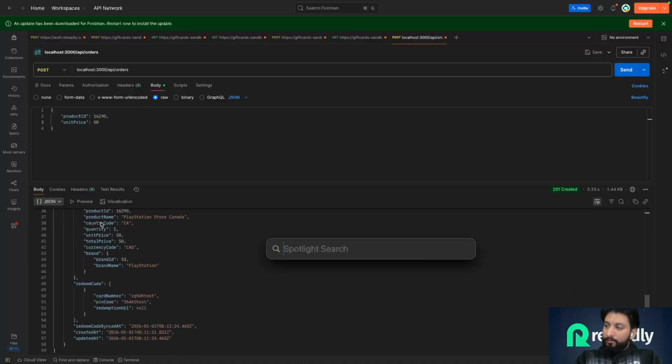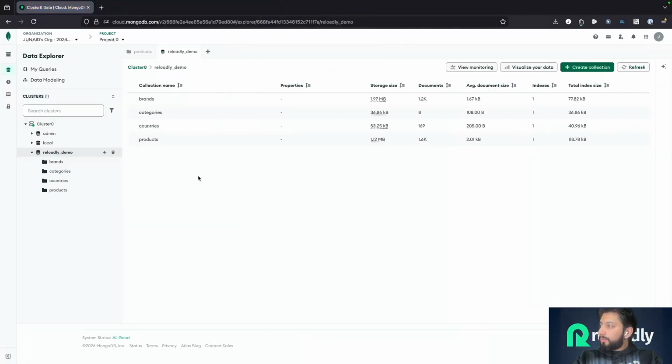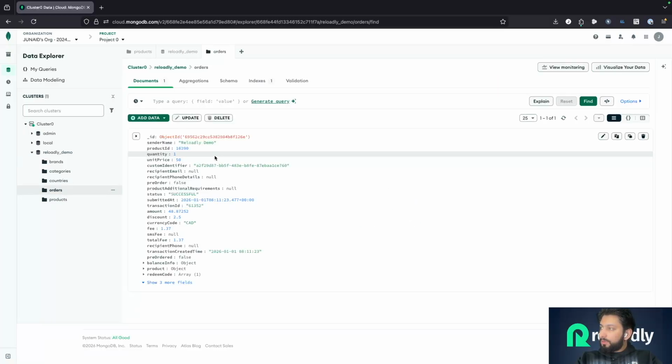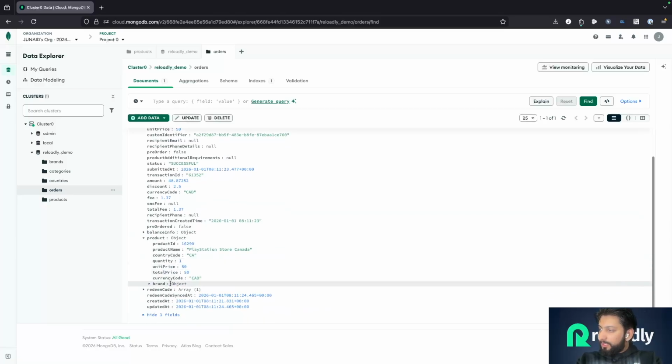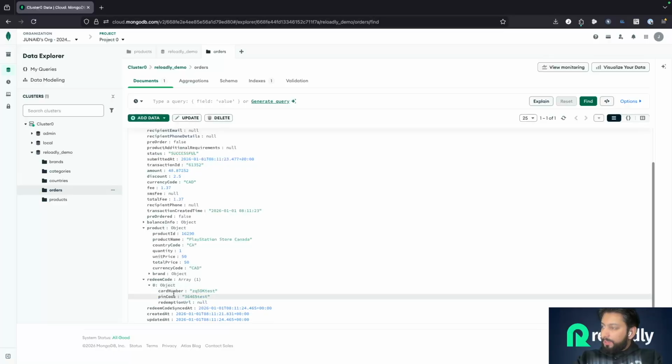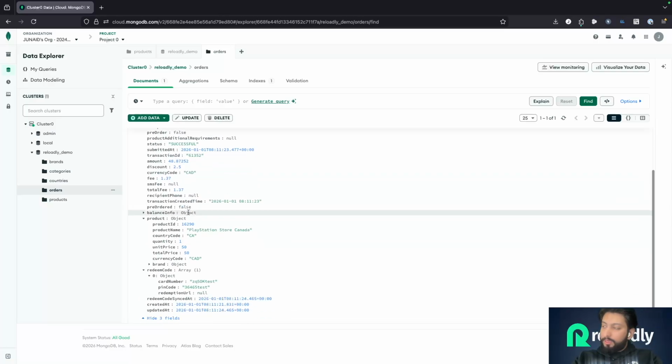And if we go back to our MongoDB instance and refresh, we now have an orders collection, and in the order we have one item, and that is the gift card product that we've ordered. So we have all the details. We have the customer identifier that was created, we have the status, and then in the product we have the product details. In the redeem code we have the card number, pin code. The redemption URL is null, as this is the sandbox. So everything seems to have worked properly.